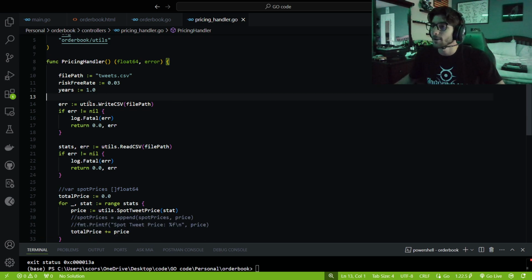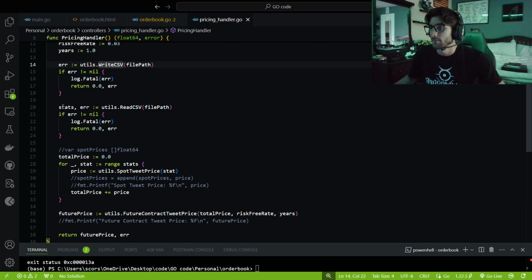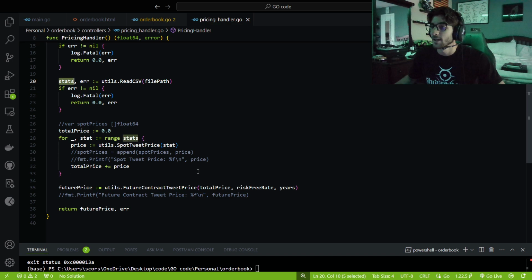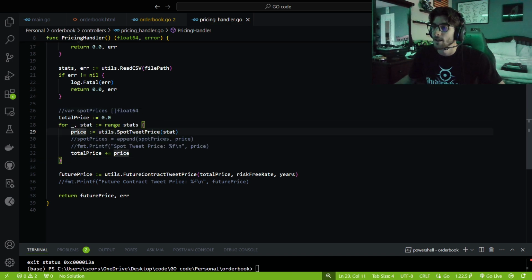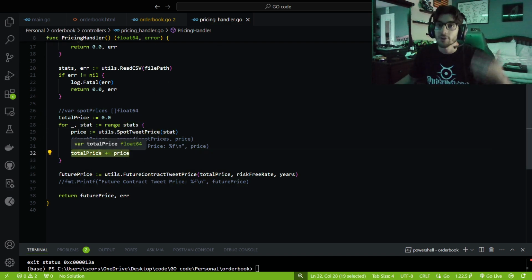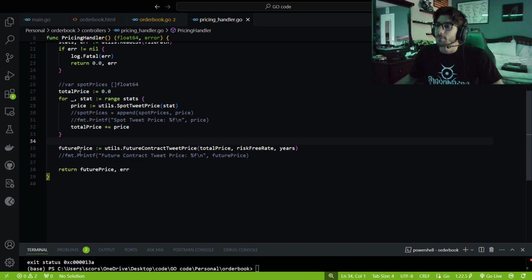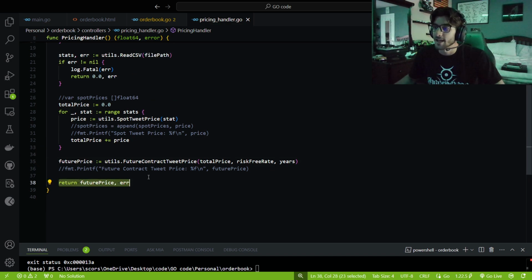So there we go. We need to write to our CSV, populate it with new data every time. And then we need to read it, get all of our stats. And then we need to iterate through all of our stats, get the price of each tweet struct, right? Each tweet stat, get the price for it, and then increment a total price by it, and then get the price of that actual contract, right? And then return that and an error.